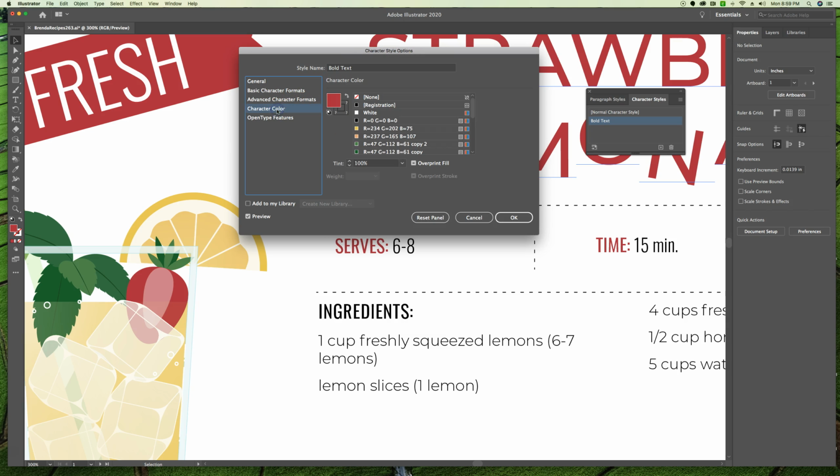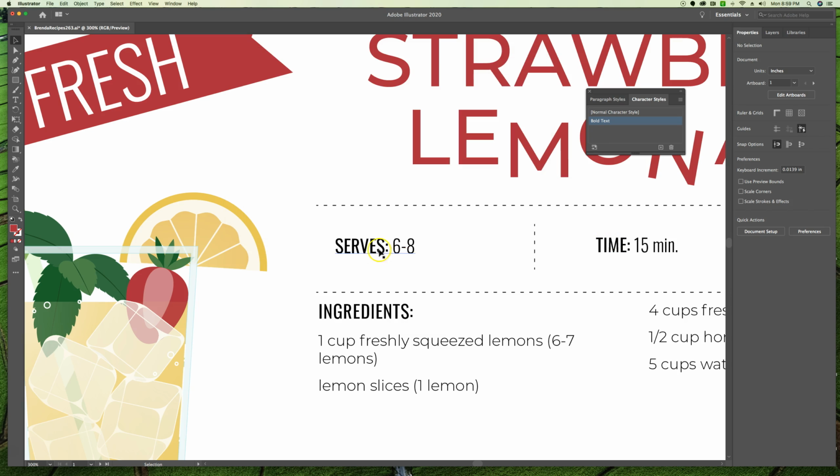We're going to go into the character color panel, and instead of being the red that we thought we wanted, we're going to make it black, which is 0, 0, 0, 0, this one right here. We don't want it in our library, we do want the preview on, and we're happy. We'll say OK. Notice that both of these were updated because they had been assigned the character style of bold text. So super easy way to be consistent across your document.